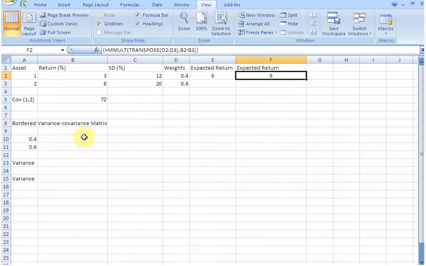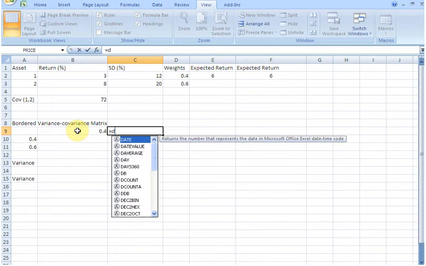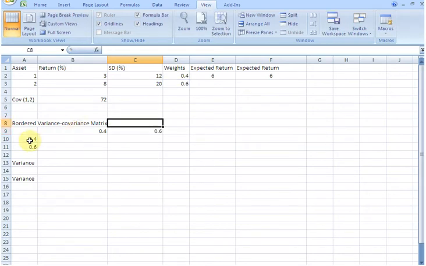Now let us move over to finding the portfolio variance. We are going to first of all use the bordered variance covariance matrix. On the border here, we want the first weight to appear. So we are going to write the same value as cell D2. This is the first weight. And in this cell, we want to write the weight for the second asset, which is in cell D3. So we are going to write D3. We have done the same thing on this side as well, D2 and D3.